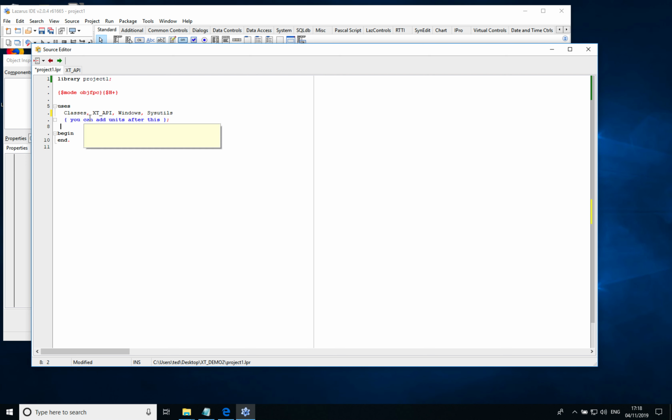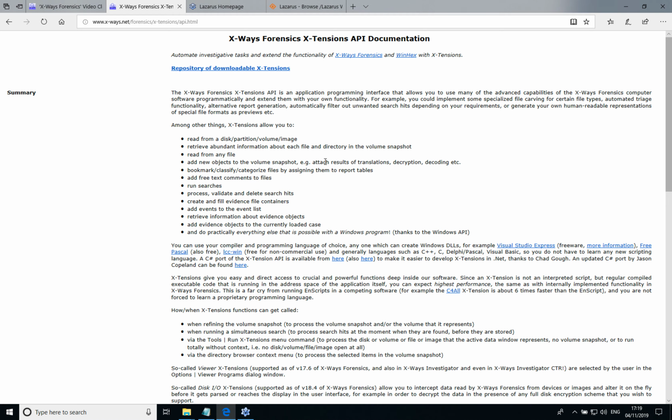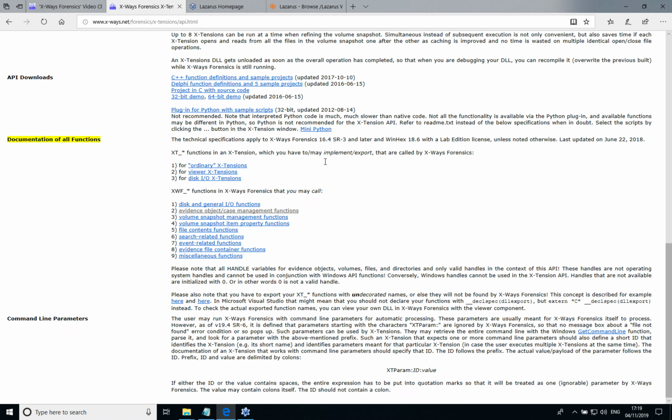You've got functions that start with xt underscore, and you've got functions that start with xwf underscore. And it's important to know the difference between those two.